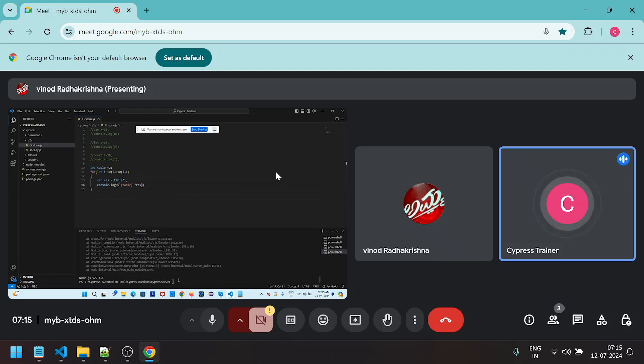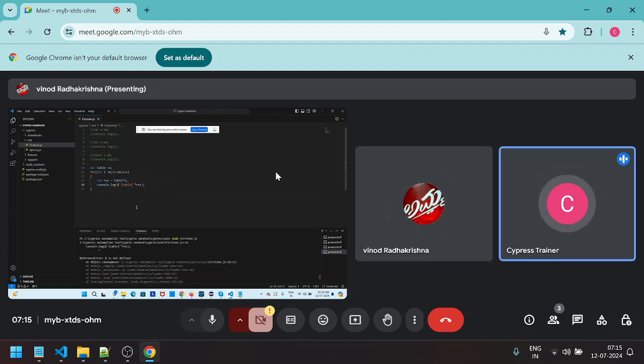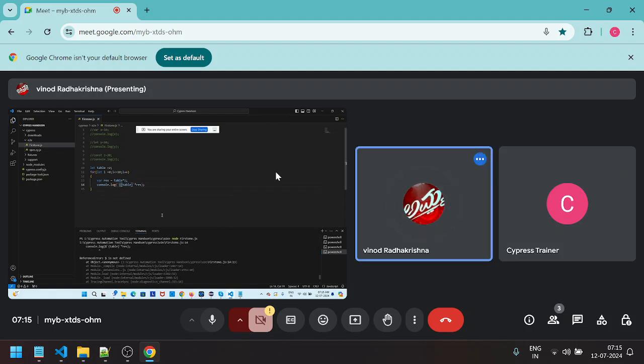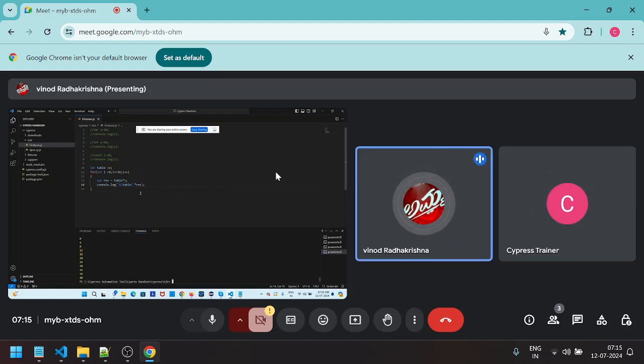Okay, run it and let me know what happened. Still error: dollar is not defined. So do one thing. You can put dollar also in that single quote and check what happened. Save it, run it. Still it's just giving the value. Two is not printed.